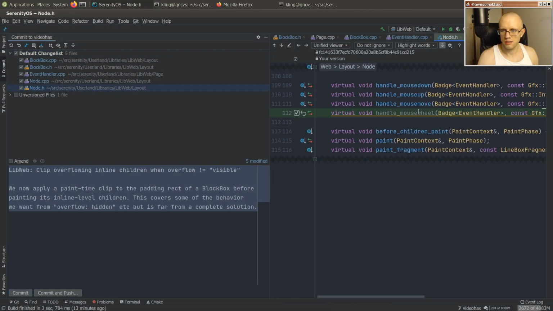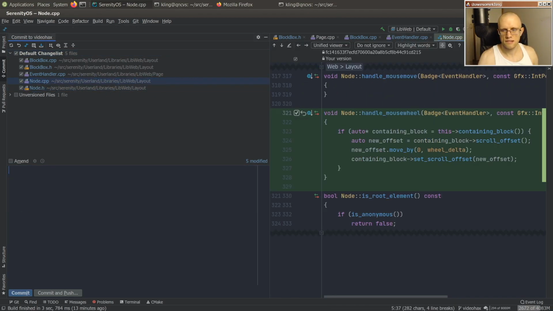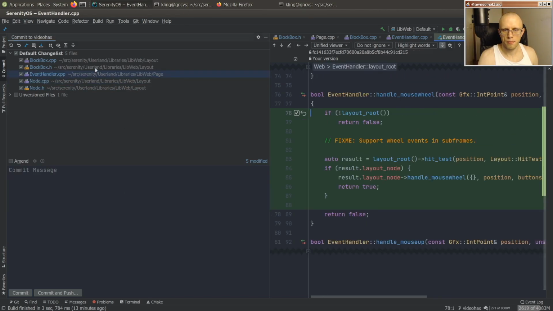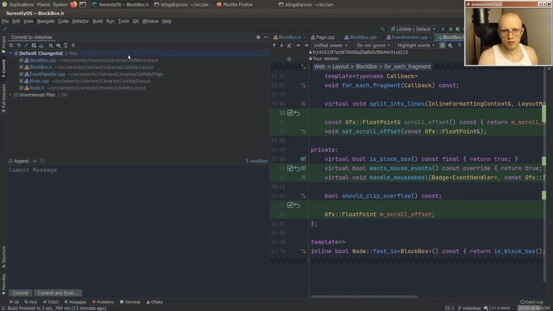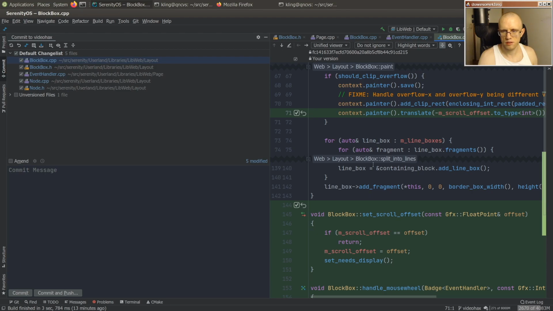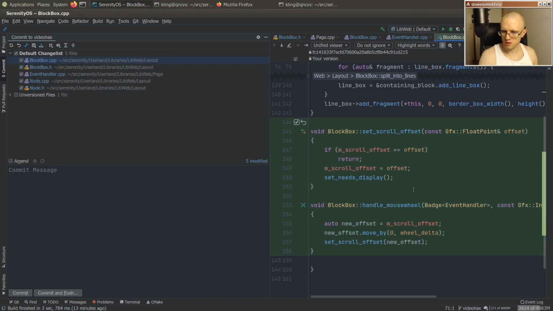So we added handle mouse wheel. And we're forwarding into the layout node, and there's now a scroll offset on block boxes, which we translate by when we paint block level elements that have clipped overflow content. So yeah, okay, so that's cool. LibWeb: allow scrolling clipped overflow content with the mouse wheel.